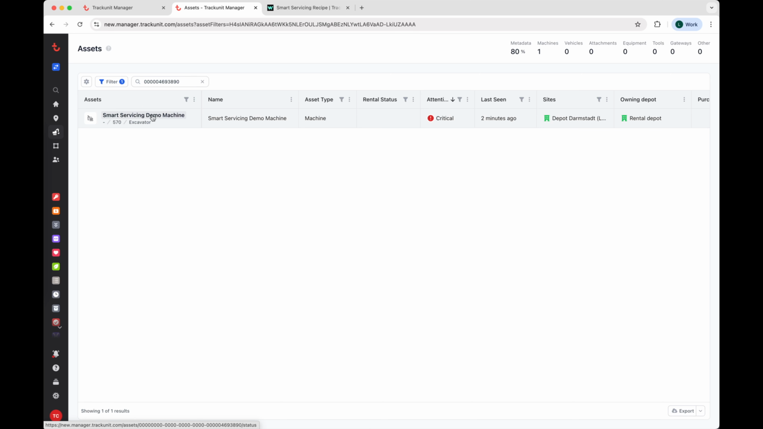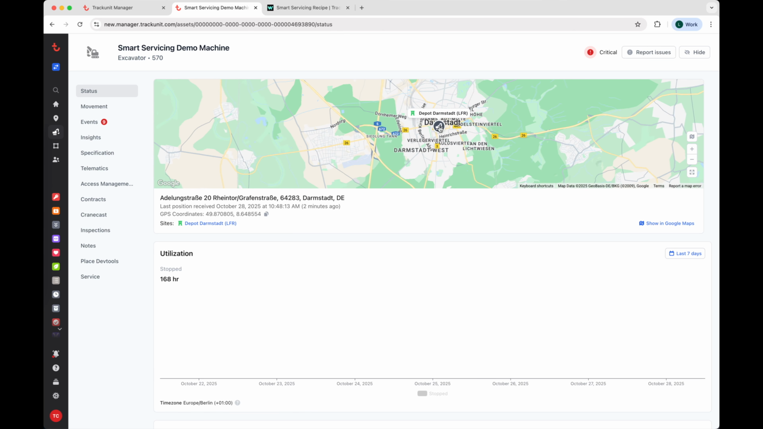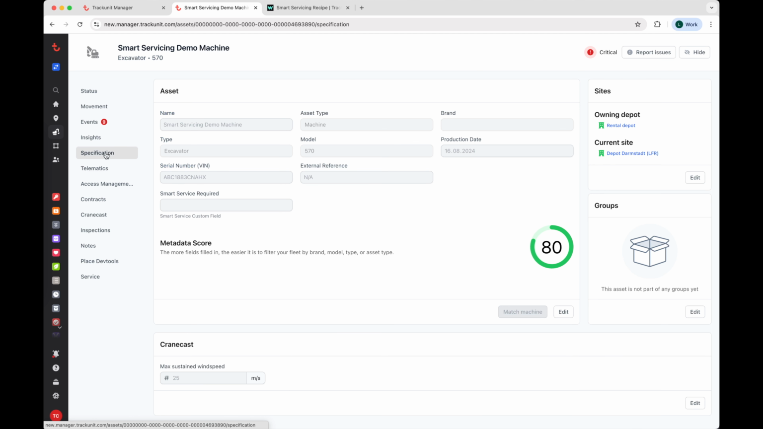So here it is, my smart servicing demo machine, currently located in Darmstadt, Germany, close to Frankfurt. That's where it's been actually operating under a recent rental deployment. Now, one thing I've also prepared in advance is a custom field for this account called Smart Service Required. You can see it's currently empty. Custom fields are another great example of how IrisX extends Trackunit Manager. They let you attach your own data to machines directly through the API, or in this case, automation workflows, which I will get to. But let me get back to our recipe.